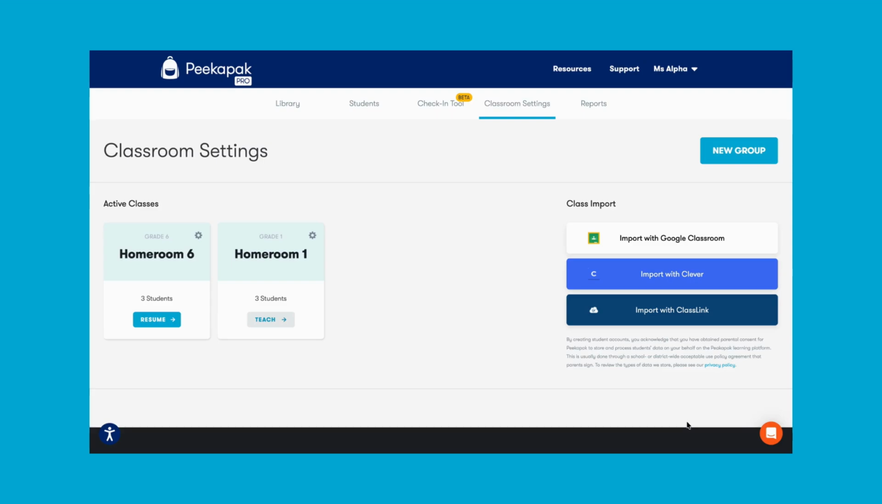Today we'll be walking through the new co-teacher feature, which allows for multiple educators to work in the same classroom without creating duplicate classrooms, duplicate students, or duplicate setup work. We'll start by opening up a classroom with just one teacher.